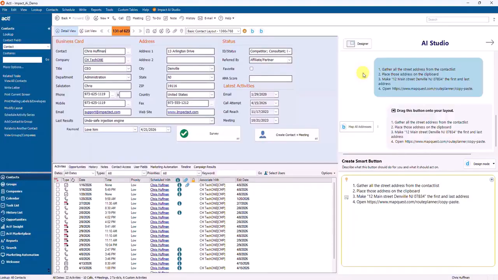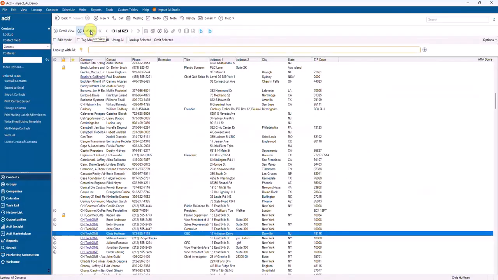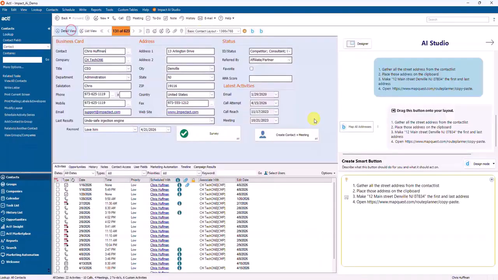And that toolbar also shows up in the contact details in the contact list view. So there is our button to map all addresses. Again, all done through the designer.